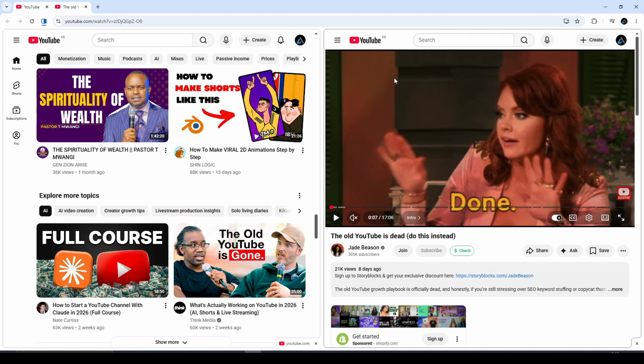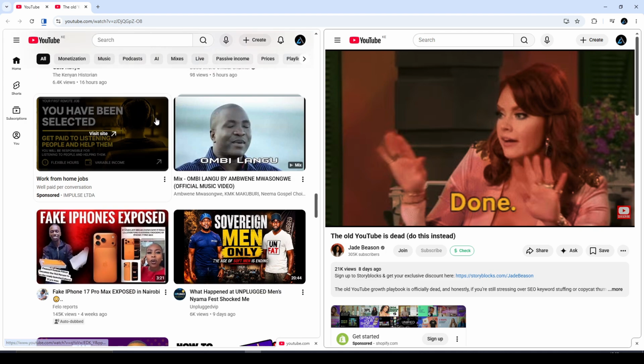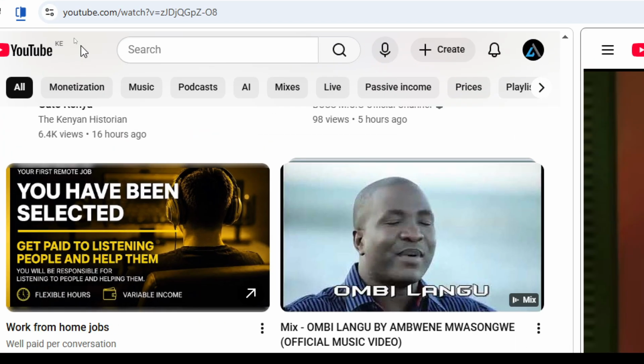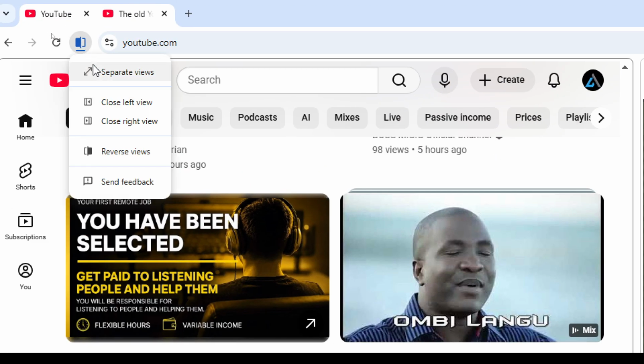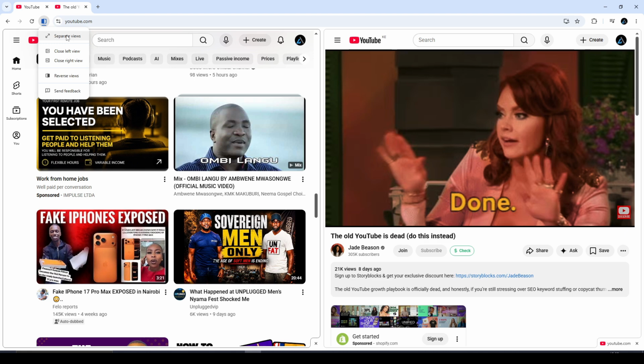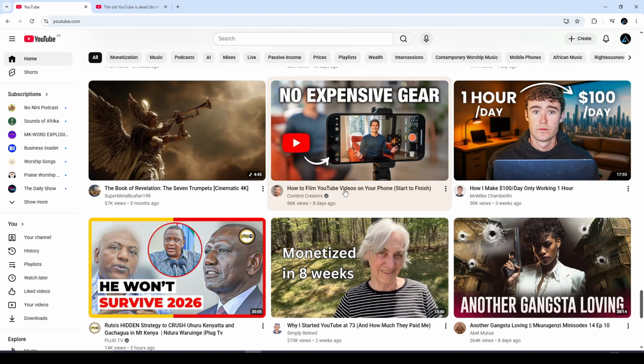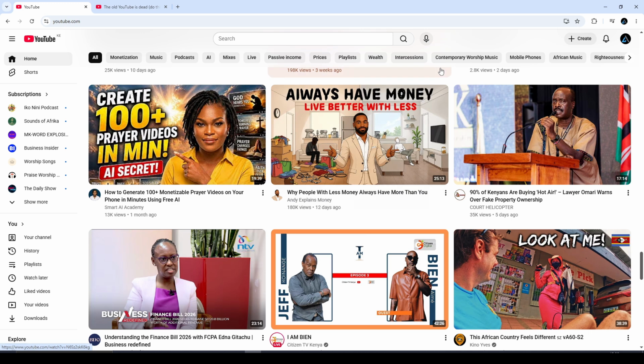But should you want to exit split view and go to the original interface, now go and click on that original interface, that is this one, and then head over on top here under this icon and then click on separate views. If you click on this, you will go back to the original interface. So that's how you can use and exit split view on YouTube using Chrome browser.